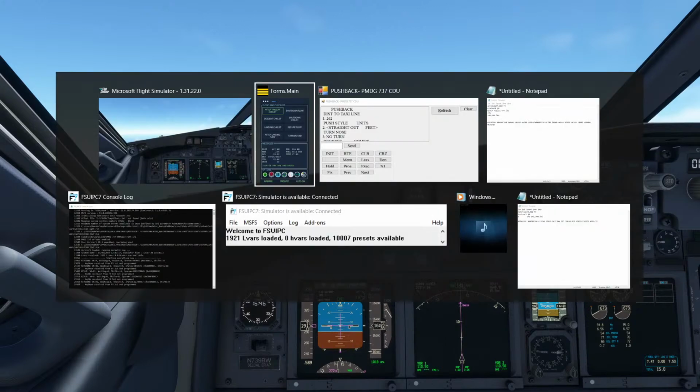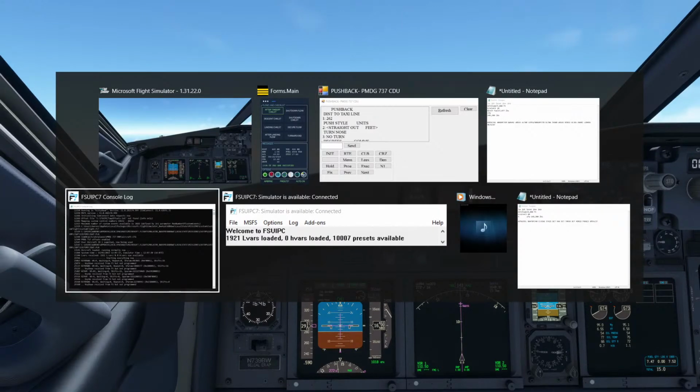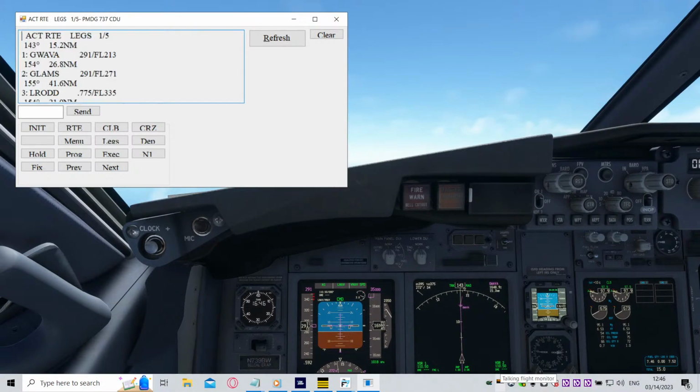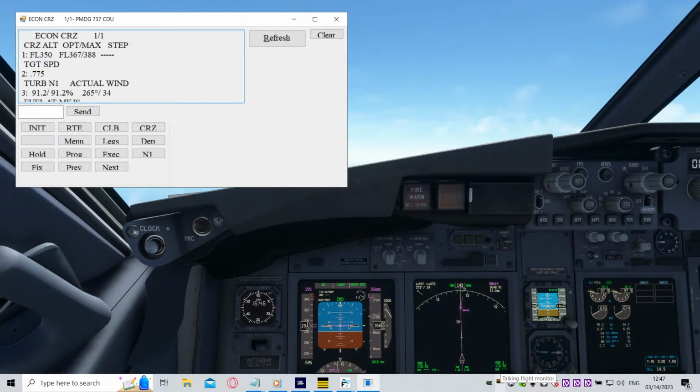So I think the FMC... Push back PMD 737. Act RTE Lex 1/5. 101: 291/FL 213. We'll do CRZ 1/1. CRZ 1: FL 350, FL 367/refresh button. Clear scratch. Edit blank.